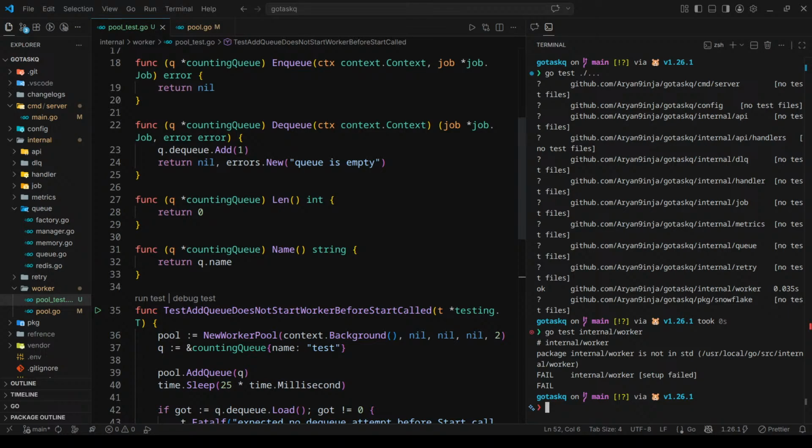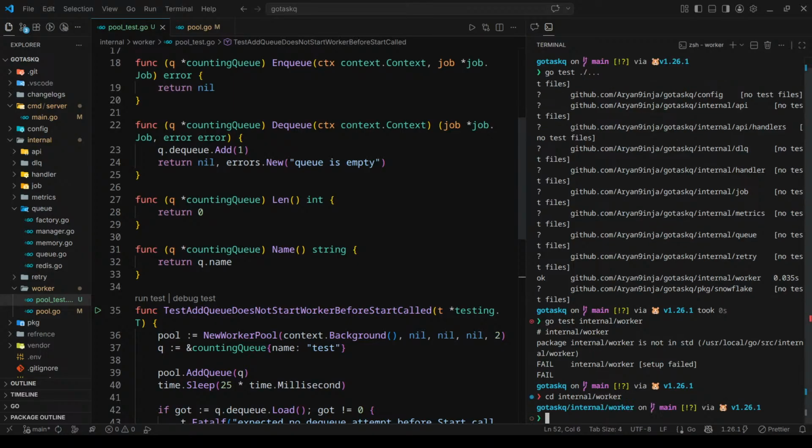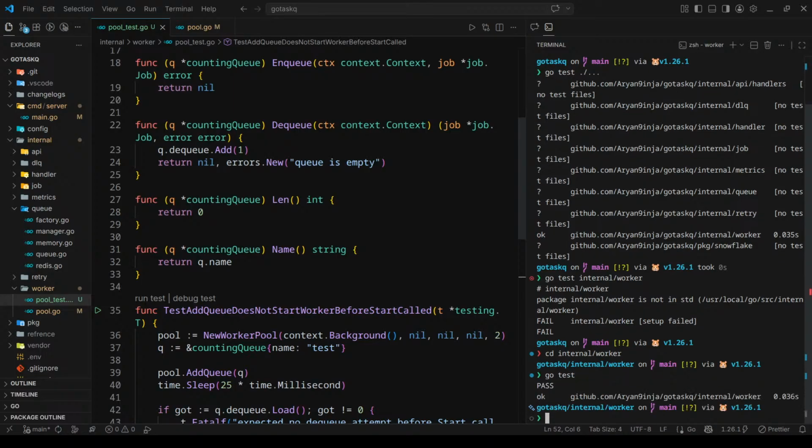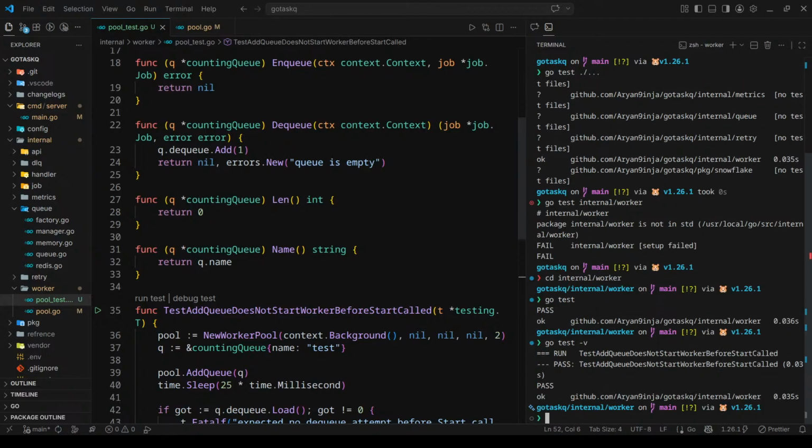What I should do is cd into internal/worker and then run go test. It passed, so we can also check the workflow settings, and it ran this test. It took 0.03 seconds and it passed after that.